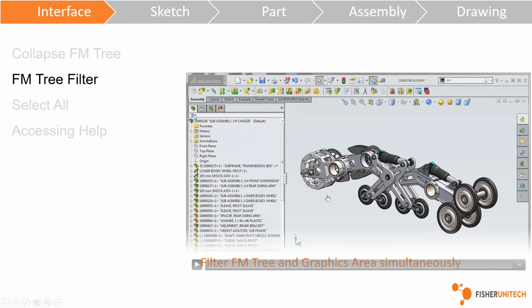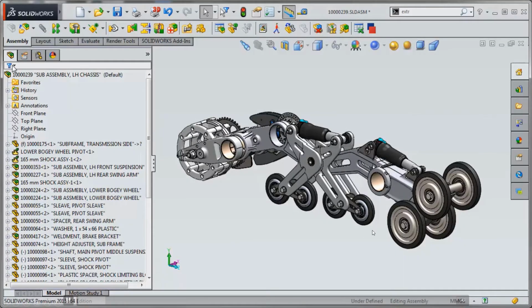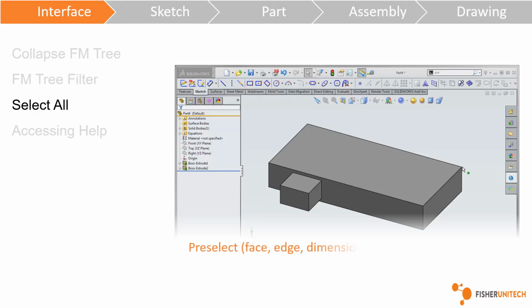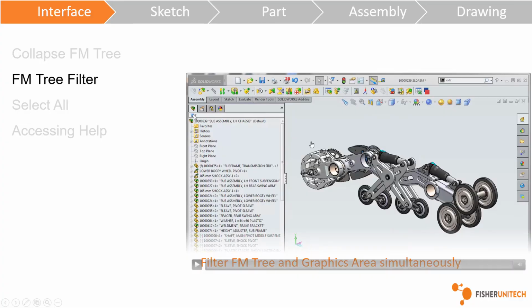In addition over here, if you're ever trying to find a whole bunch of things that are extremely similar, maybe you want to suppress all the bolts in your part.